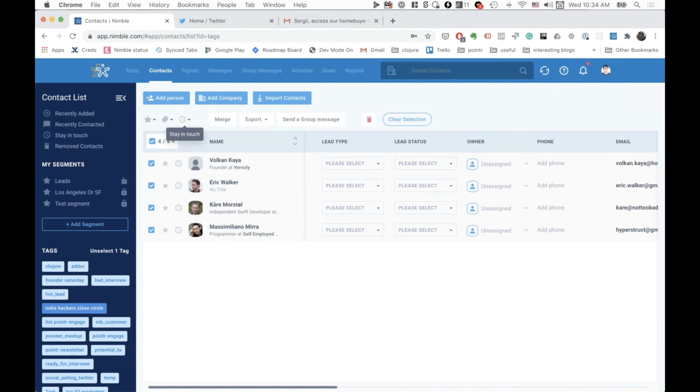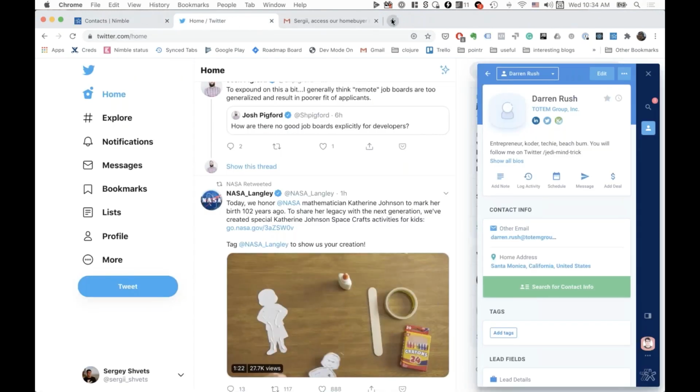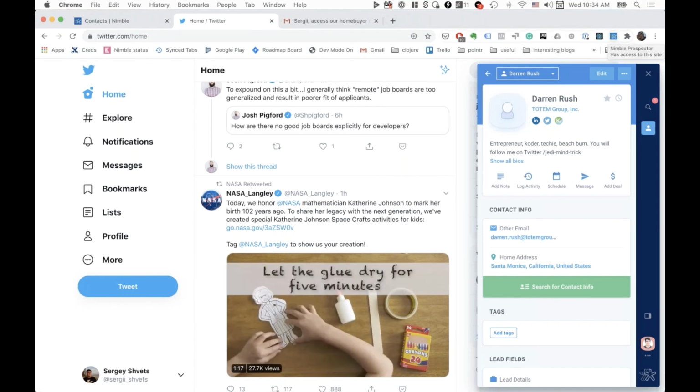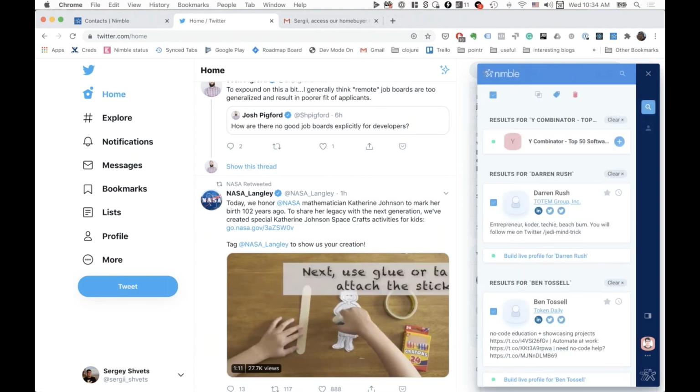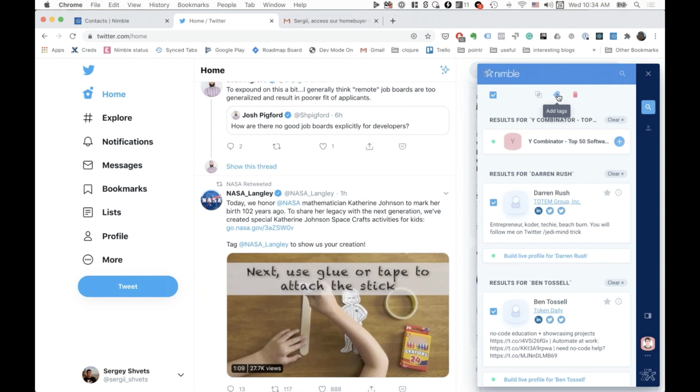And then the second way, of course, is using Prospector. I don't have any MailChimp set up, but you can go to any UI, on any website, bring up our Prospector and just quickly hover over email and then assign tags in bulk using bulk select and using add tags.